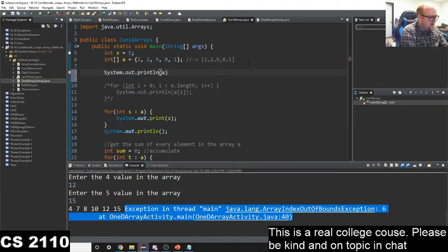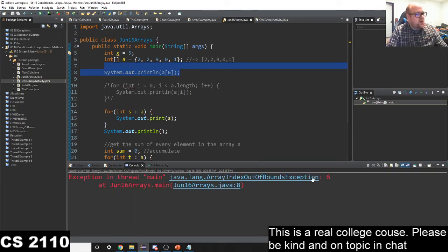System.out.println A6. Notice there are only 5 values in this array, so that's index 0 to 4. There is no index 6, but this code compiles. When I run it, however, it crashes, and it crashes at line 8 with an index out of bounds exception. That means that I tried to access a value that is not in the array.